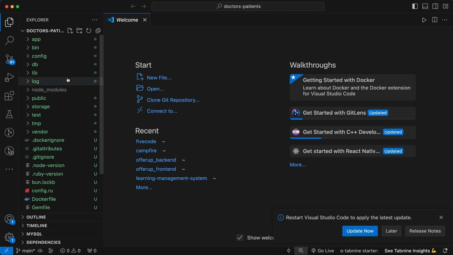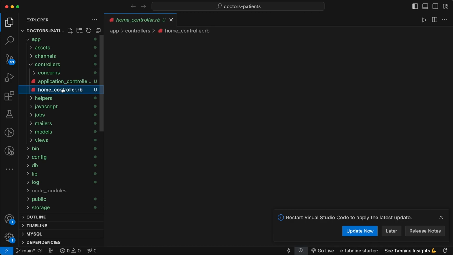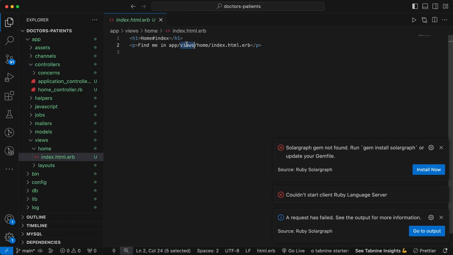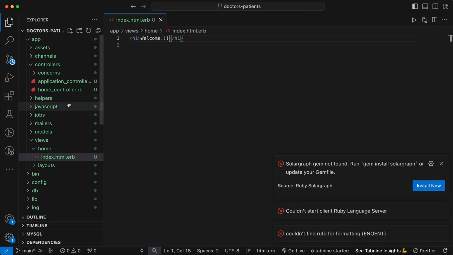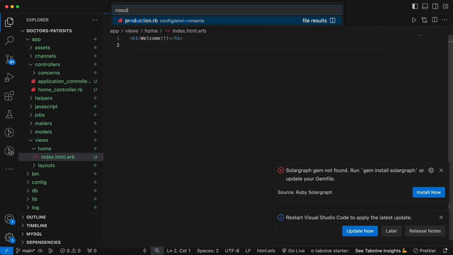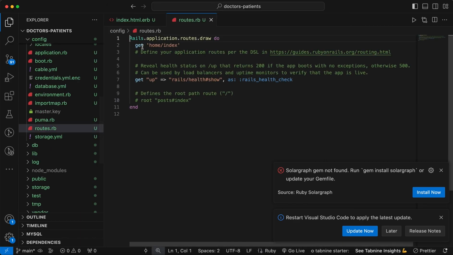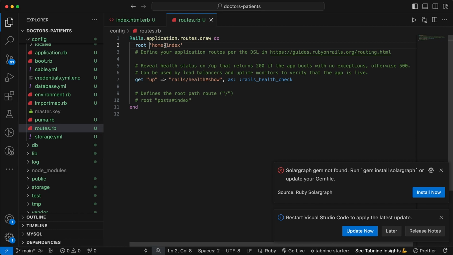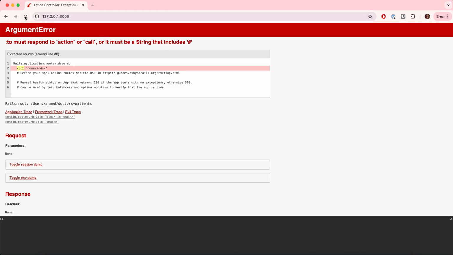Let's go to our app controllers, and then in the home controller, you can see that the index method is added. So let's go to the views, and in the home index.html, let's change the text to welcome, and let's go to our routes and set the default route to the home page. By default it is get, but let's set it to root. So with these changes, if I refresh, for the root path we have to change this to a hash and refresh.